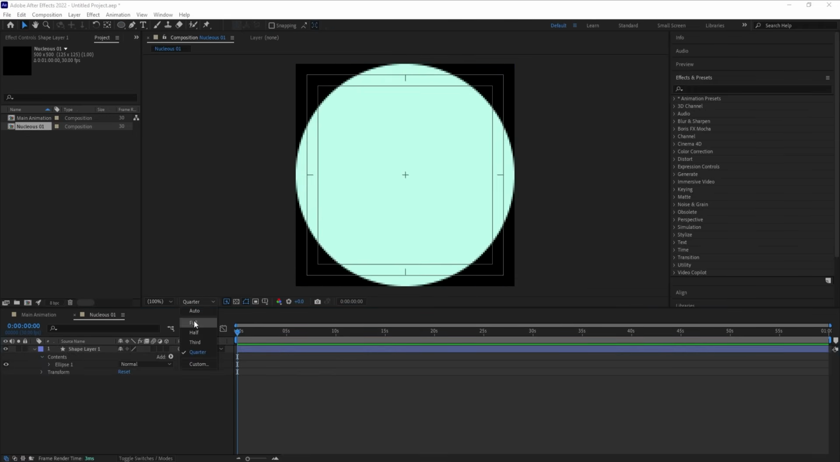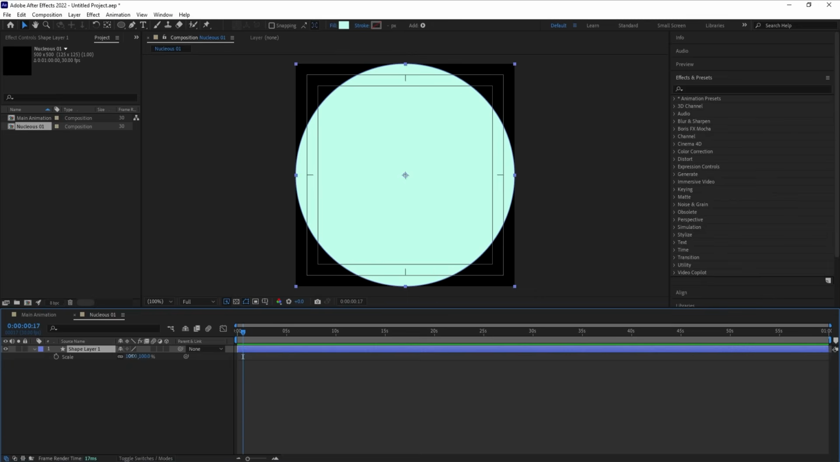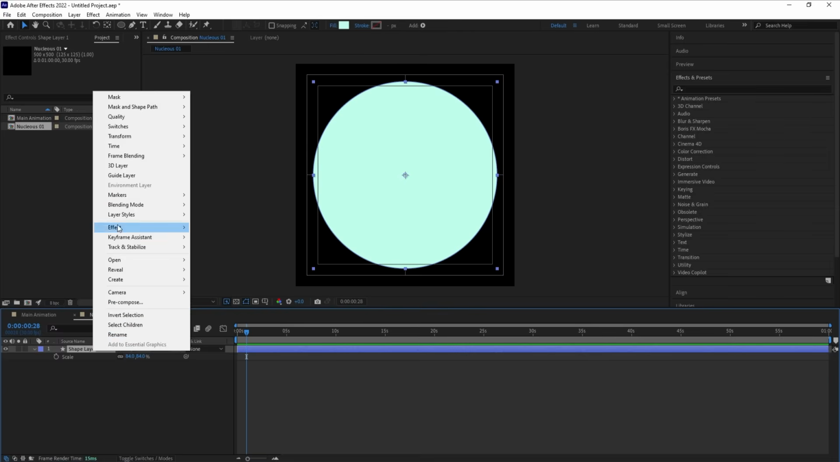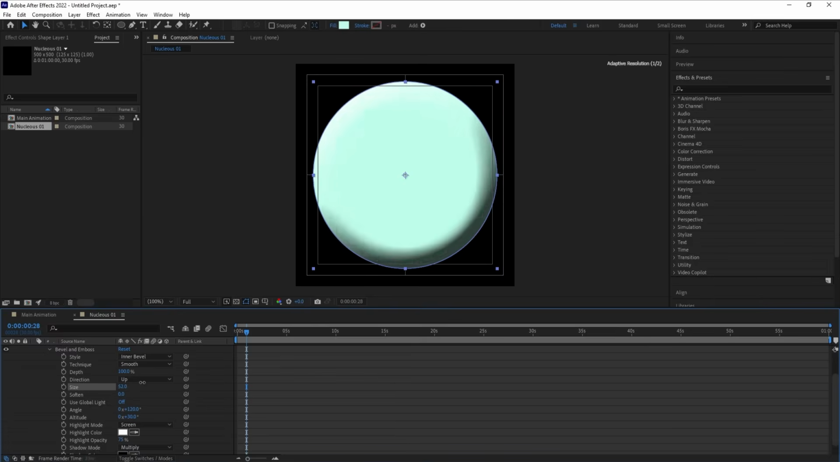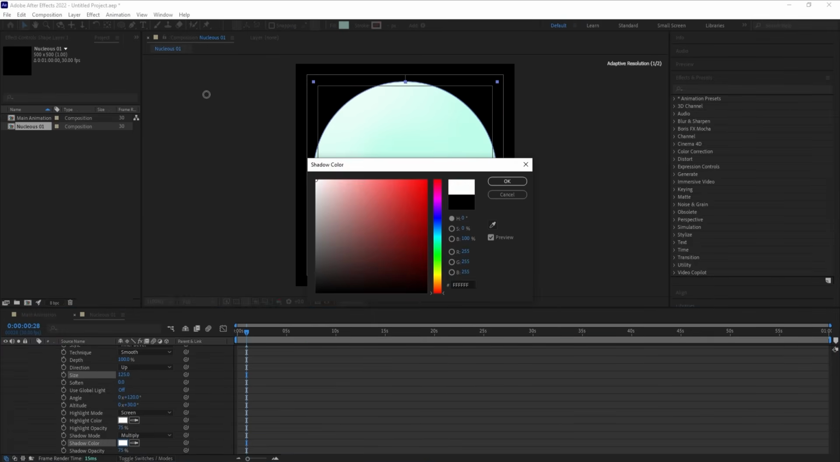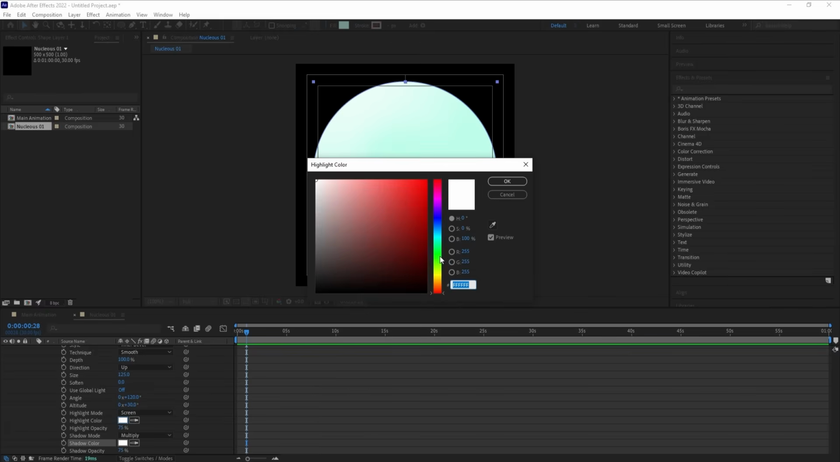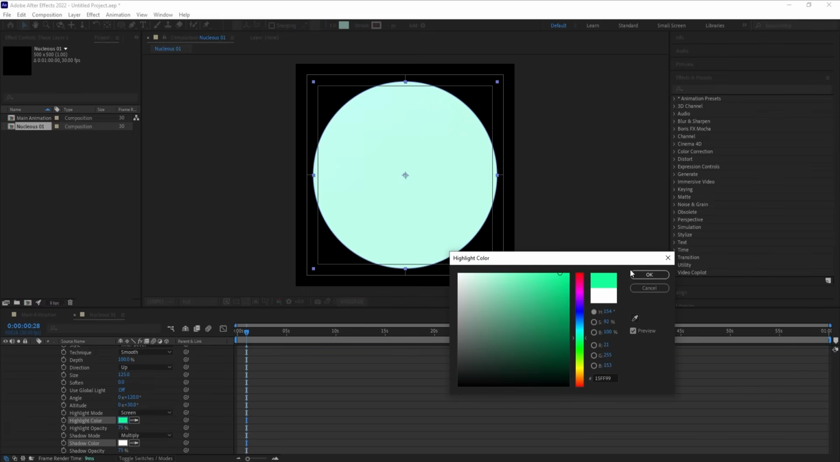Now let's choose full resolution so we can see this clearly. If I hit play, let's press S for the scale option and let's scale it a little bit. After that, I'm going to select this, right click, go to layer styles, and we are going to choose bevel and emboss and go to the blending options, and let's increase the size of this bevel and emboss. And now in shadow color, I'm going to choose complete white color over here, as well as over here. Let's choose somewhere around this greenish color over here.